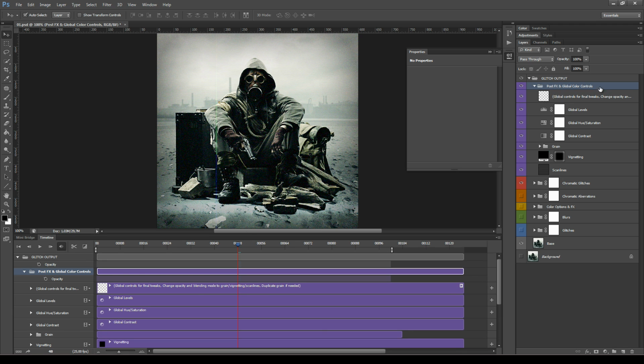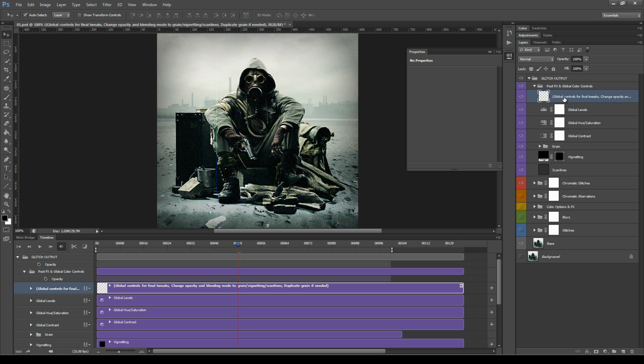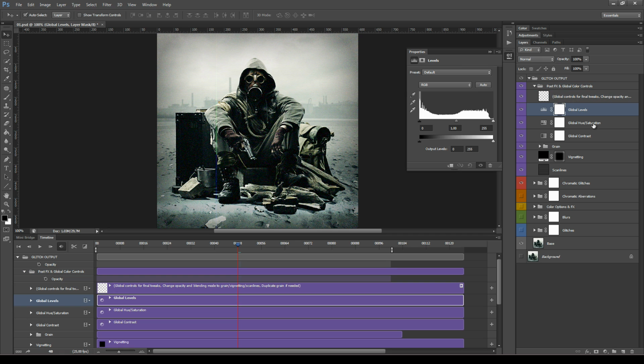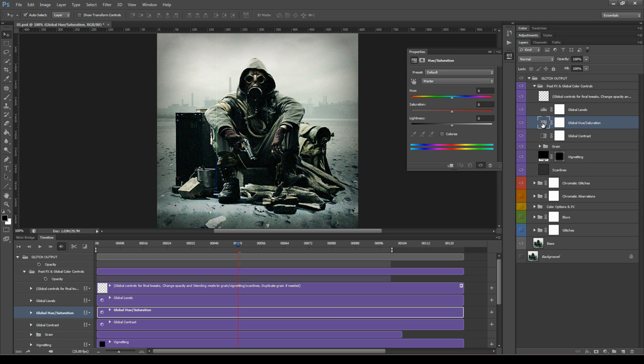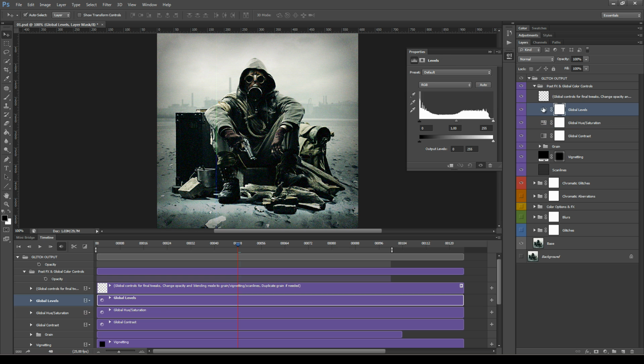Okay, as you can see, the first layer is a help layer. Then you have three global controls layers, and you can use these for the final tweaks on the image. The first one is global contrast, and you can modify the opacity of this layer to add more contrast like this. The second one is a hue saturation layer. Double click it to edit its parameters. And the last one is a level adjustment layer.